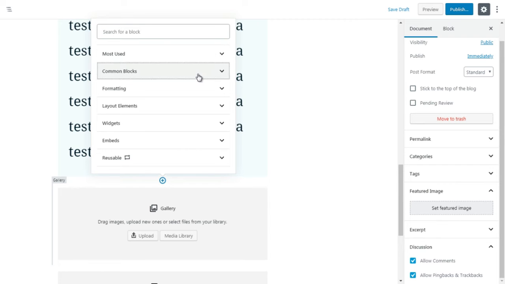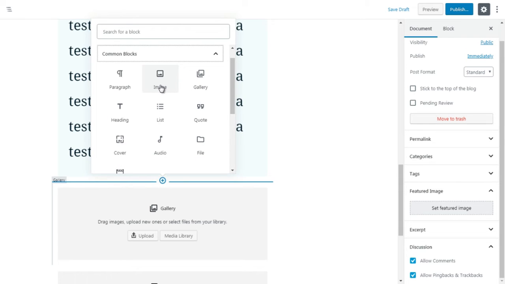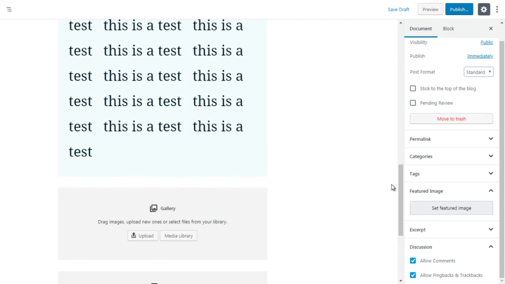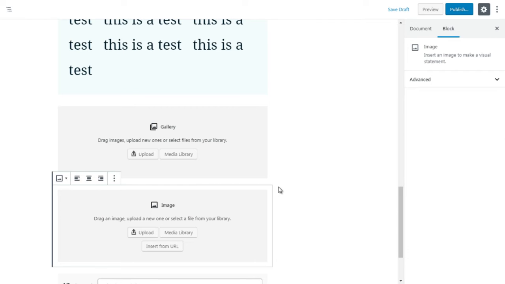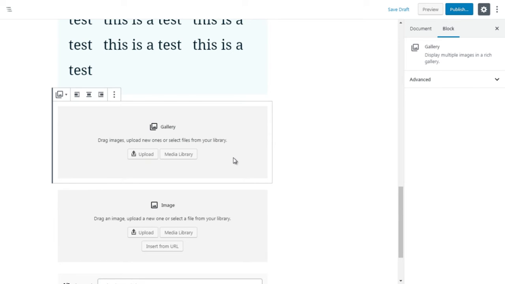So if we go to common blocks, we have images, and then we have galleries. This one down here is an image, so we'll click that. Now, image is very self-explanatory. We briefly touched base on this, but all you have to do is simply upload. You can go to media library, or you can insert from an existing URL that is linking to an image. Either of those choices, the image will show up, and that's it. So it's very, very self-explanatory. And then of course you have gallery, which is the same, but it's just multiple images versus one image.